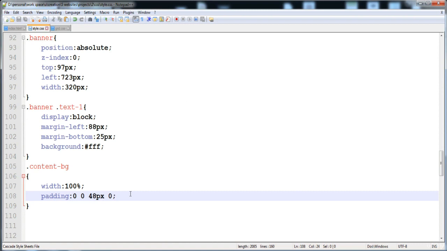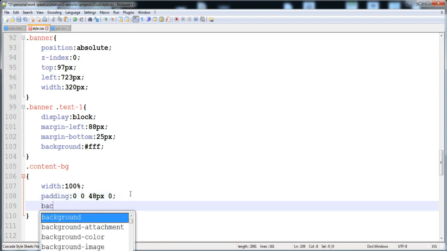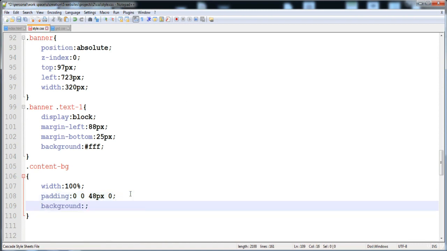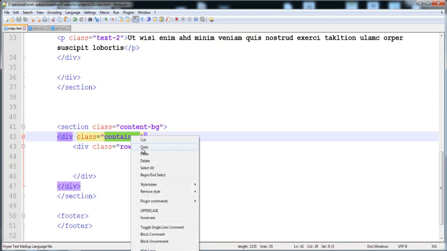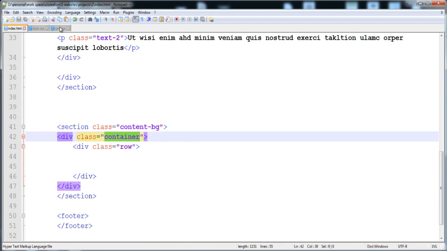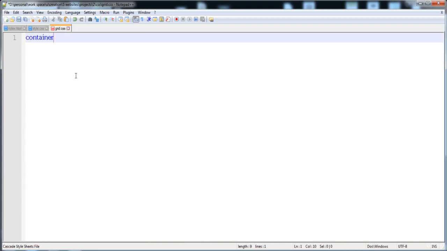And now I'm gonna give it the background, a gray color background. Here is the hash f2f2f2, and now I'm gonna give the width basically to the container and the row. First of all, give the height and width to the container. Here it is.